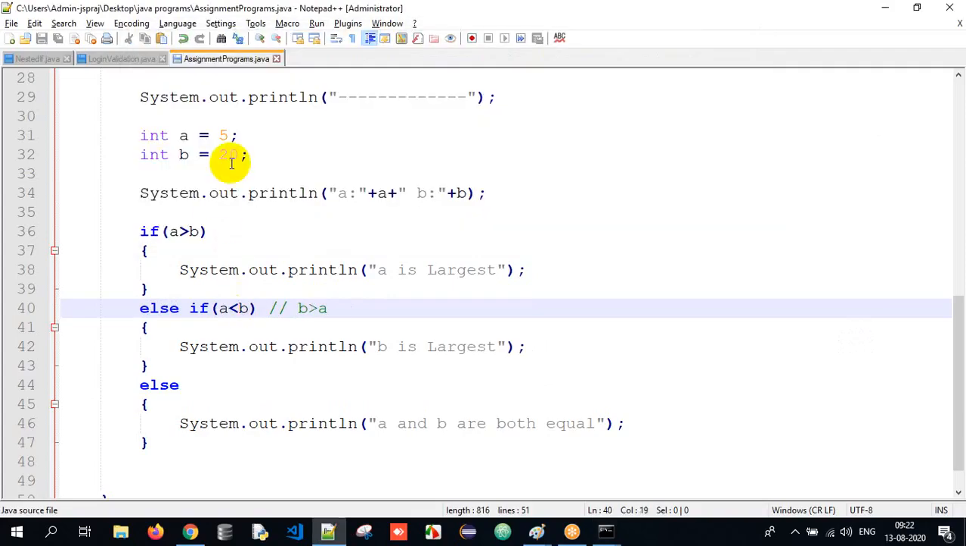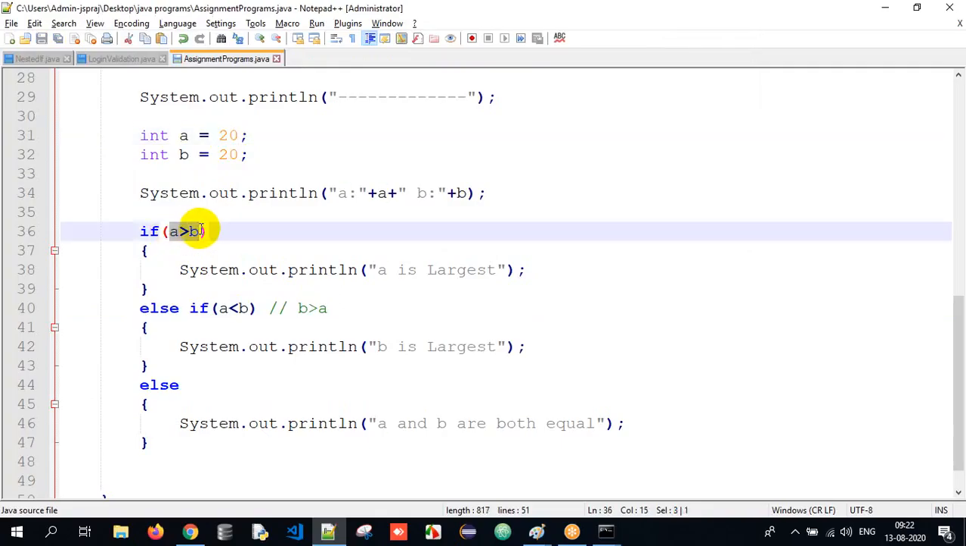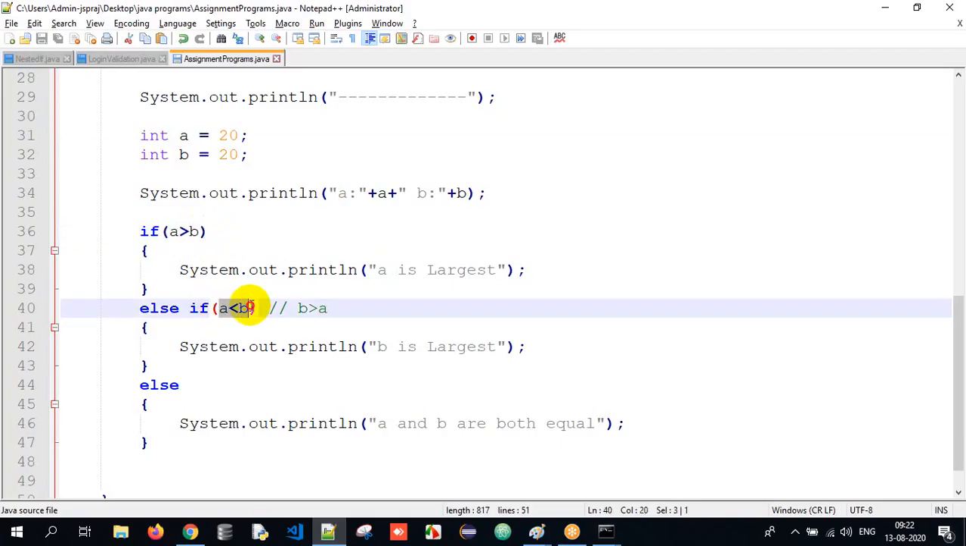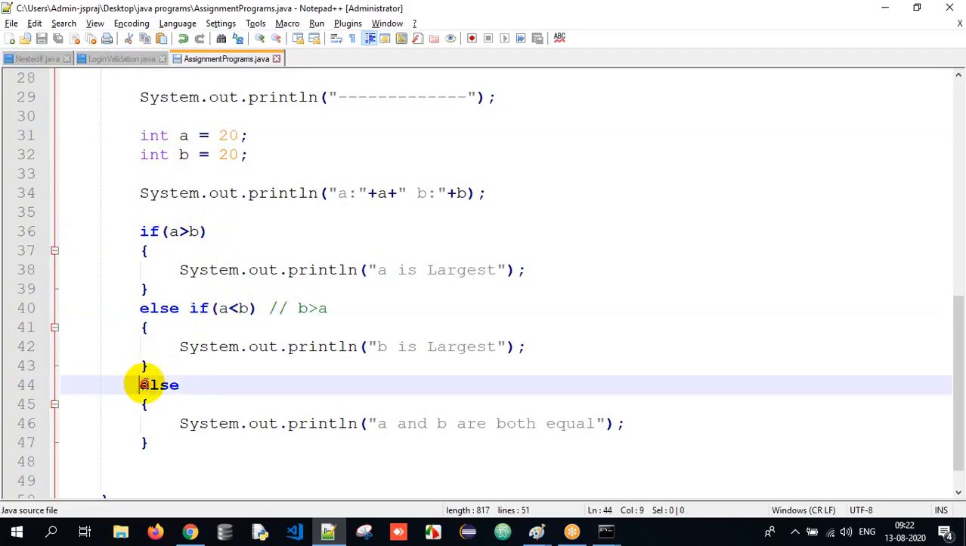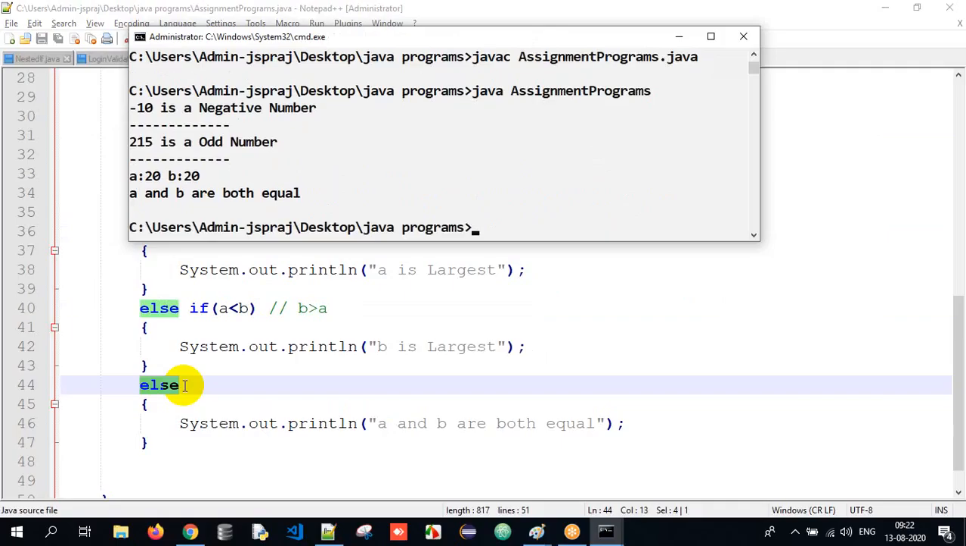What if I give both same? Simple. Is 20 greater than 20? No. Is 20 lesser than 20? No. Automatically the else block will get executed. Therefore, it will tell A and B are both equal. Can you see? A and B are both equal. So this is all about how good you can logically think and derive one solution here. Got the clarity, guys? This is how we are supposed to think about a particular solution and keep on building it.